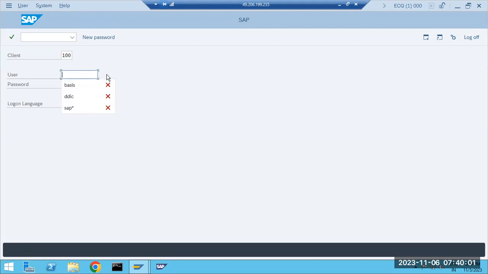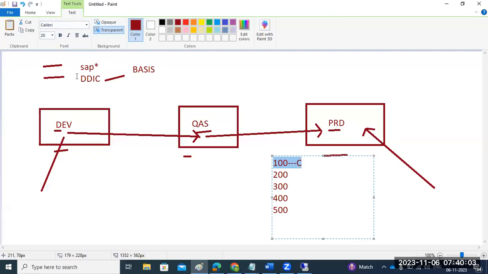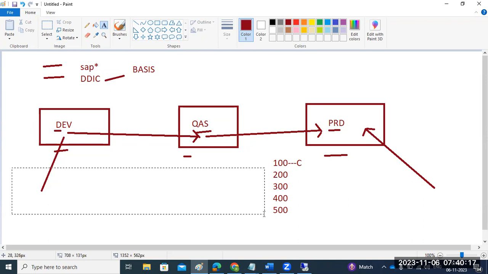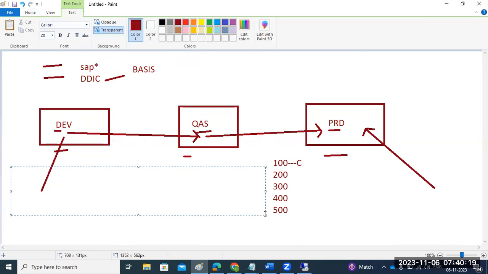So then how can I log in here? Initially, we log into SAP* or DDIC, right? But we don't have any users here. These users and their passwords won't work here. So to log into the system here, we need to enable the emergency user. Emergency user enabling means SAP* with the password pass.